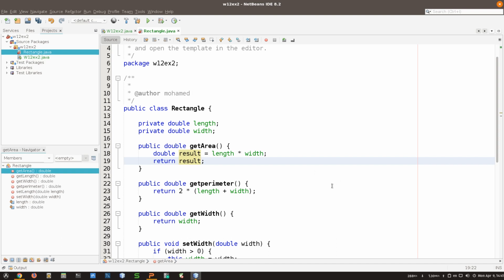Where? The result. Where you put result, you put 0. No, return 0. So you do the calculation and then you put return 0, which means regardless of what you put in the length or the width, the area is always going to be 0. Because you do some calculation.